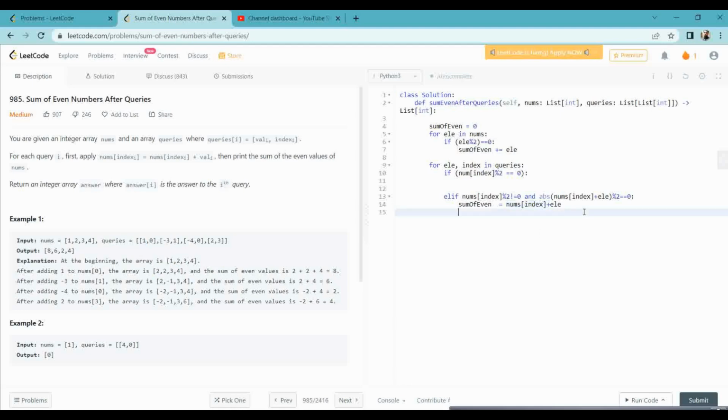Now as it becomes 2, I need to update my array as well. So nums of index will become nums of index plus element. And I need to return the array. So I'm simply returning the sum of even.